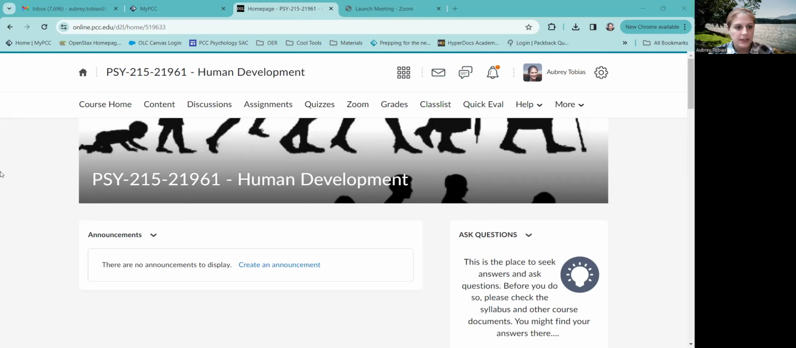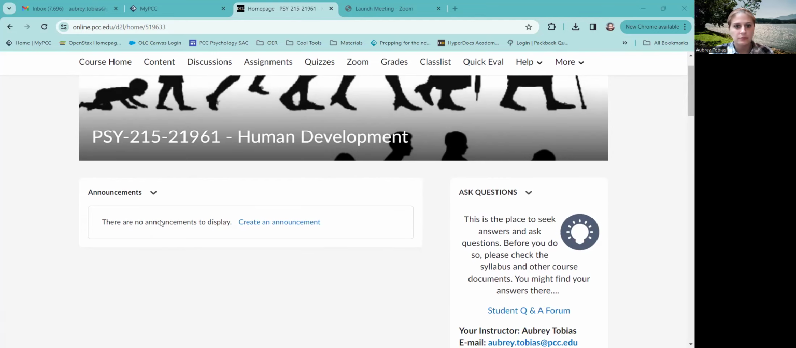This is our home page. You can always get to it by clicking on course home. This is the navigation bar, or the nav bar, along the top. Most of the things you'll be looking at are course home, content, discussion, assignments, things like that. Announcements are kind of front and center here. They should be set up so that the most recent appears at the top.